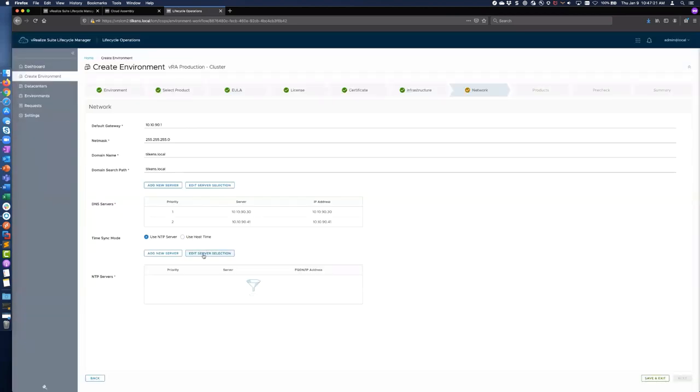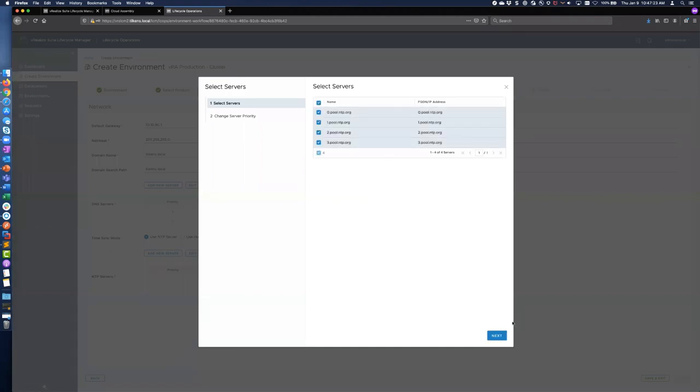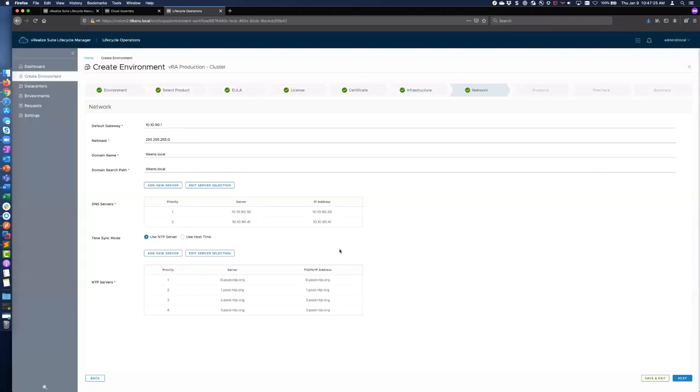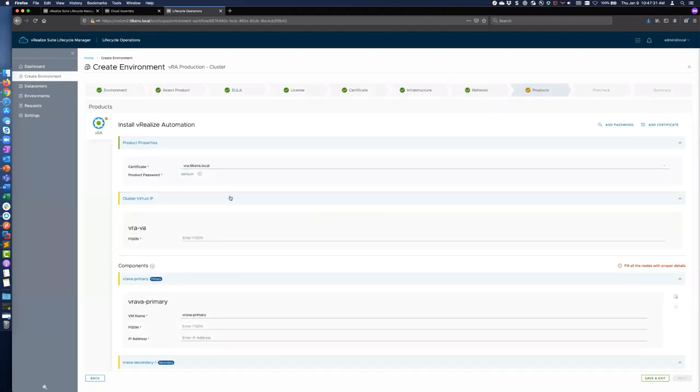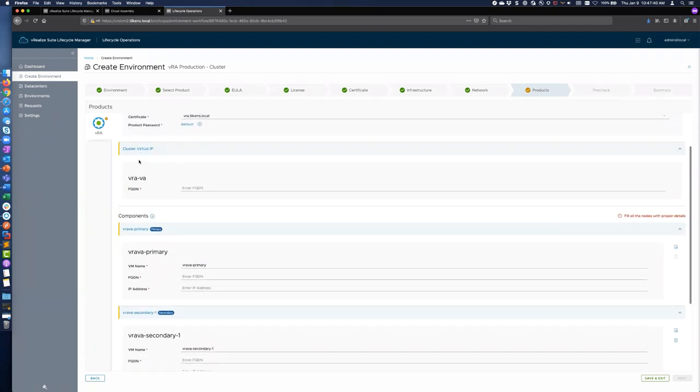And we can use our NTP servers that we've already added. Perfect. Click next. And now we're going to get into the product specific settings here. So you can see we've got this certificate for VRA. The product password is the default that we've already selected. Here's our cluster load balanced VIP.